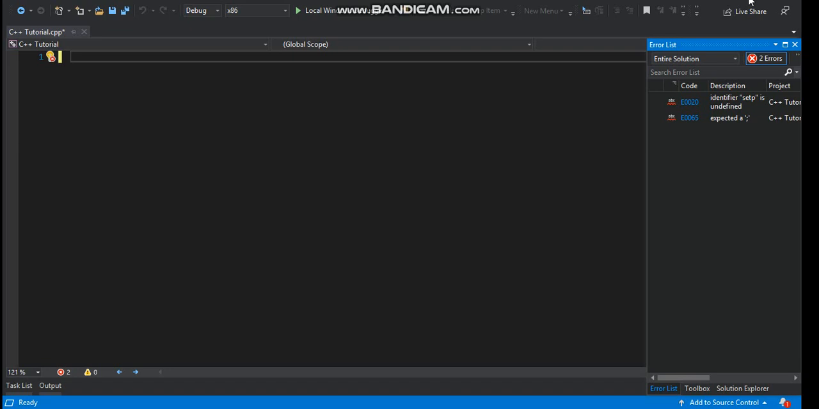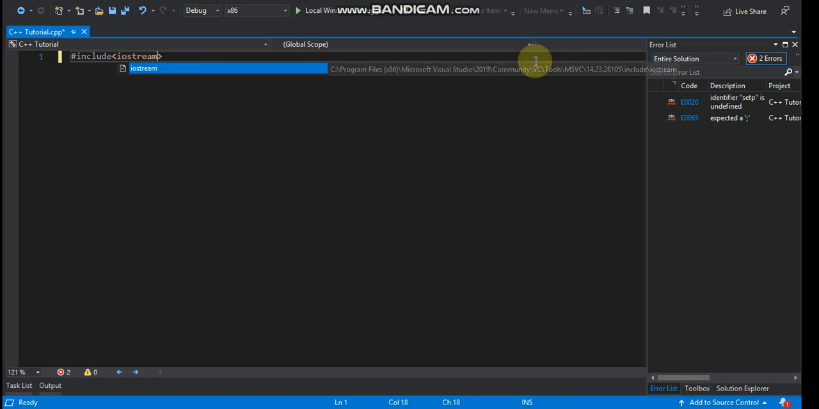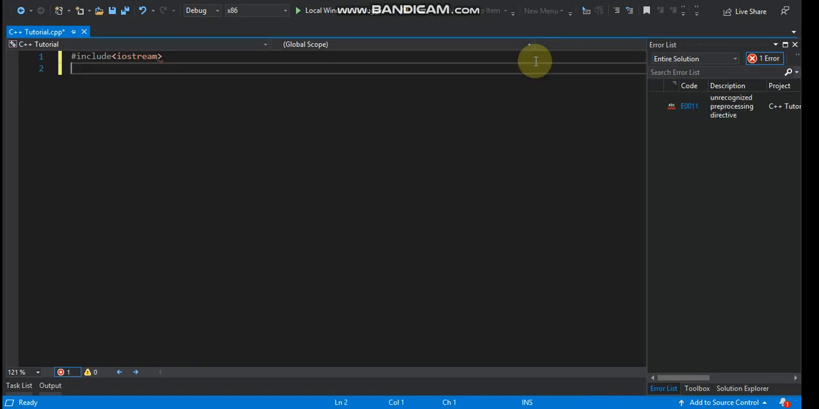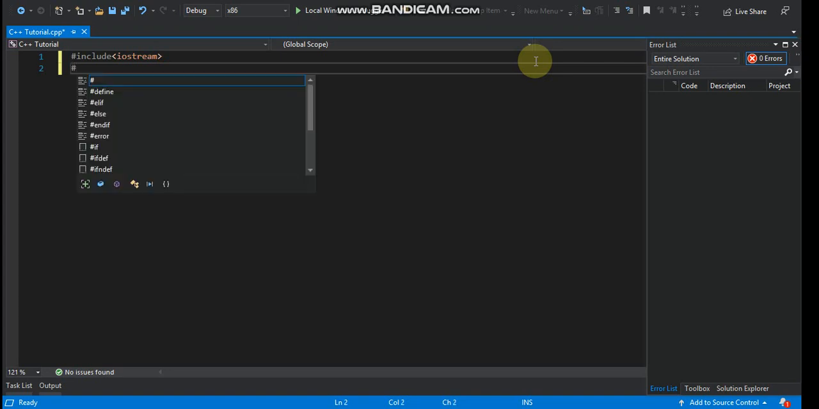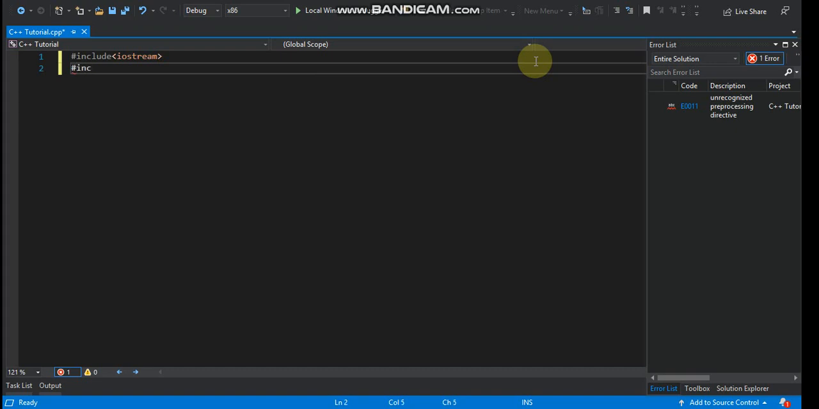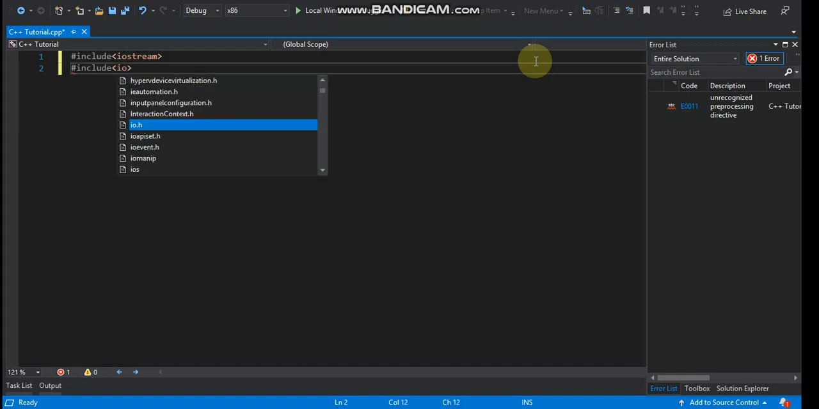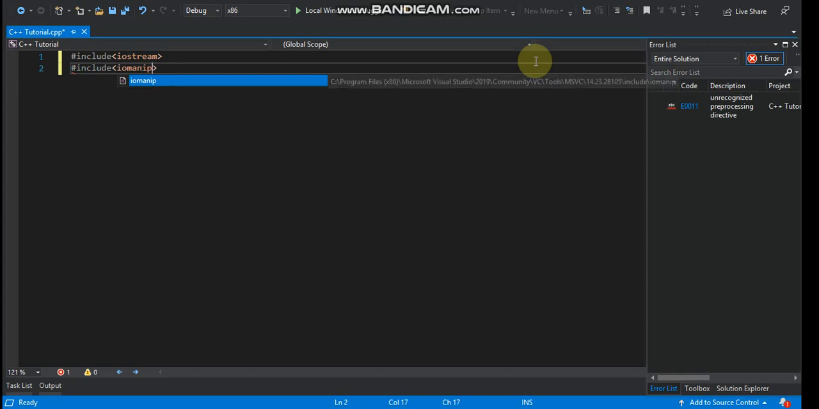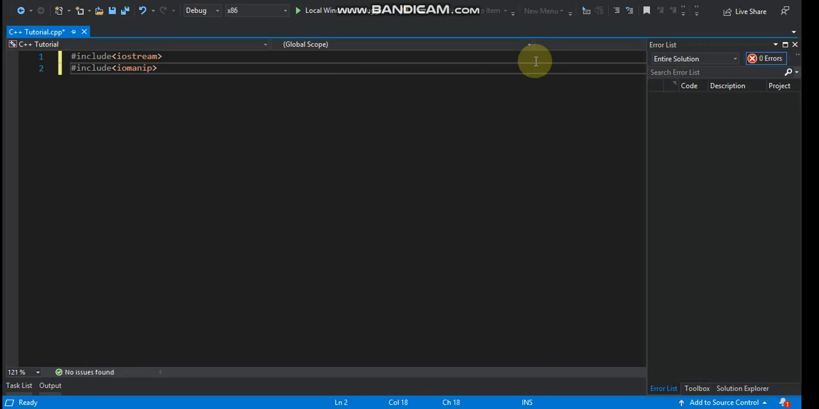So let's begin. First of all, we're going to include our standard library. Include iostream. This is to tell the preprocessor that we are going to be using input and output. We're going to include another one this time. Include iomanip. This will help us use things like percentage, decimal places, set ios flags, and different things like that.